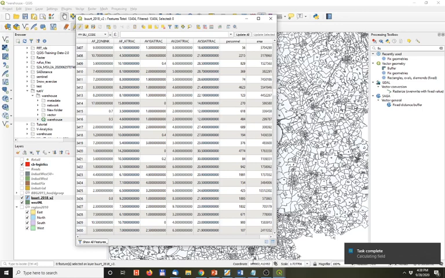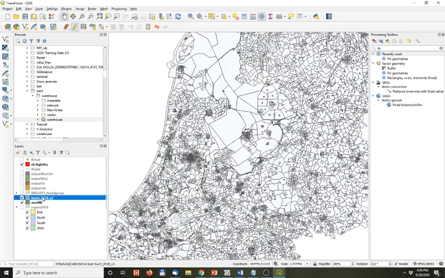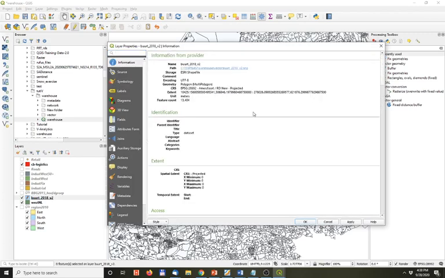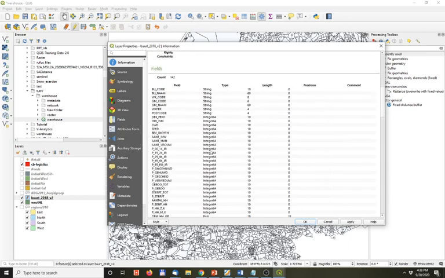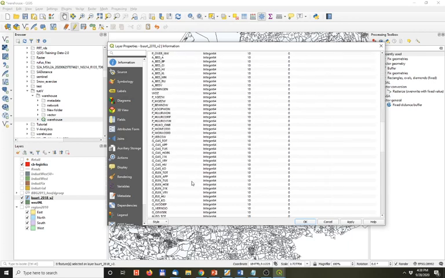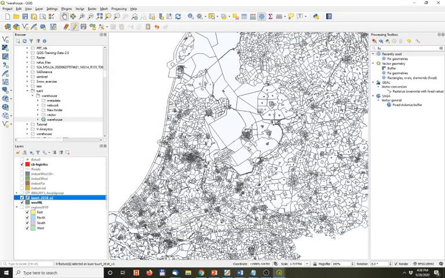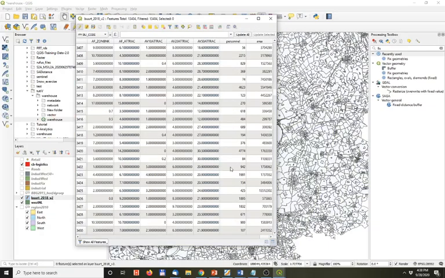How do I know it's square meters? It will be the same units as our map. And our map units, so if we go here and say properties, we can see in information, we have information about the data set. And there we go, unit is meters. You also have the projection, you have different types of information, all the different attributes it has. Okay, now we know it's in meters. Let's go back to our table.